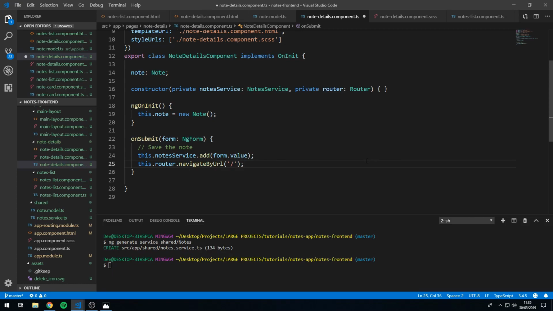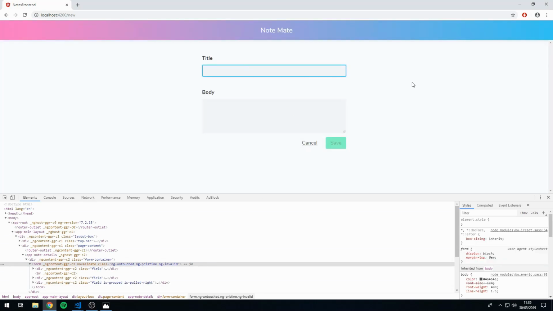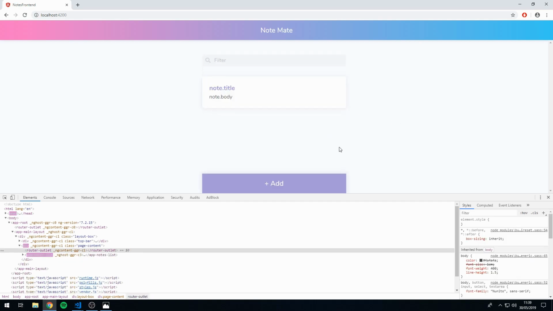Okay, and let's save this now and let's go back to the app, and now let's type in "testing" and "testing 1 2 3", and let's click save, and now we are taken back to the notes list page, which is at the slash route here. Great. However, we have a problem. That's because we have note.title and note.body showing up here. The literal note.title and the literal note.body. So let's go and fix this.